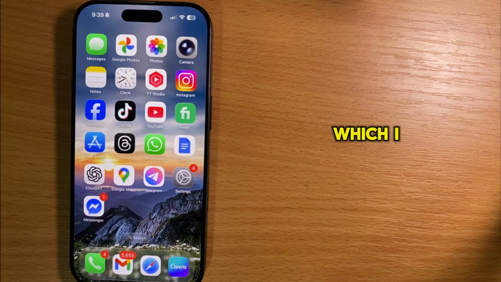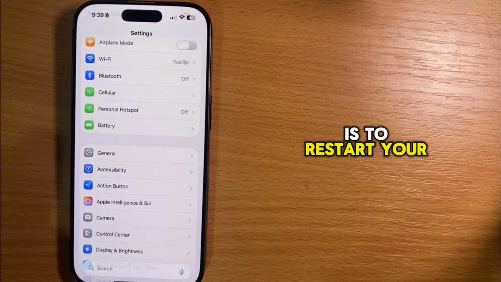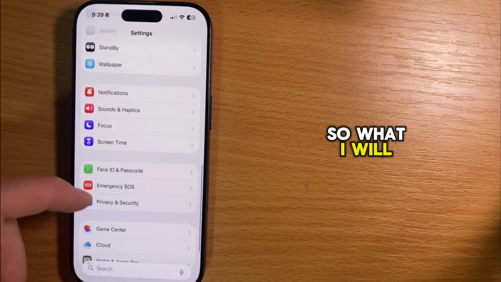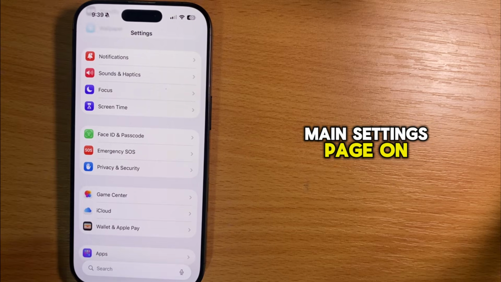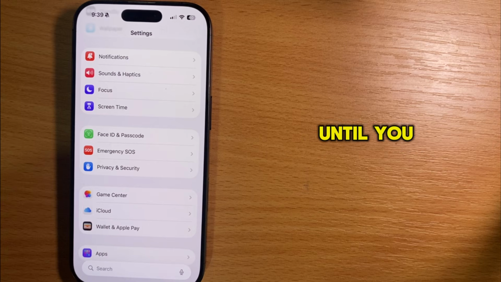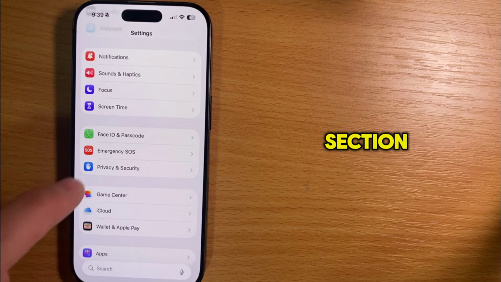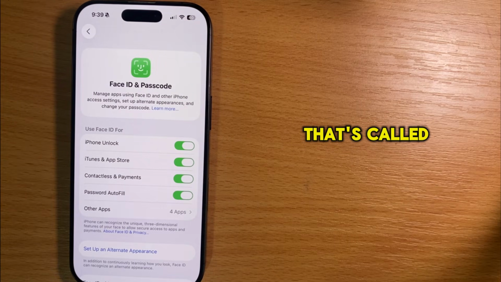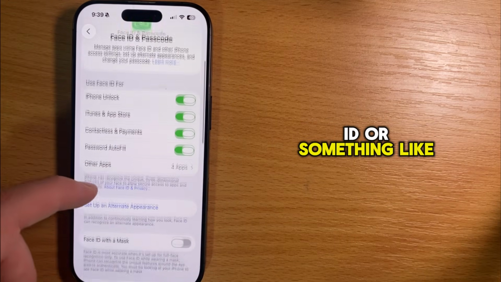The next fix which I have for you is to restart your Face ID feature from within the Settings app. So what I will do is I will open the main settings page on iPhone, scroll down until you see the Face ID and passcode section, and then tap on it to open it. You will see a little option that's called Reset Face ID or something like that.